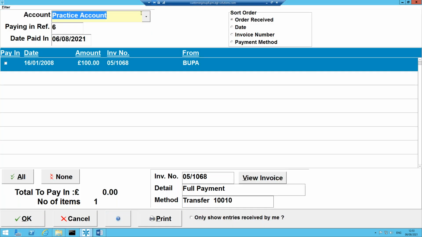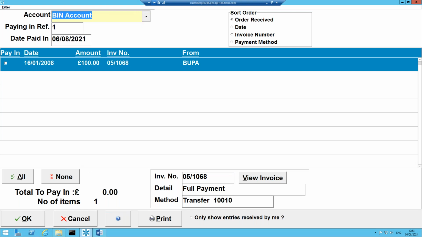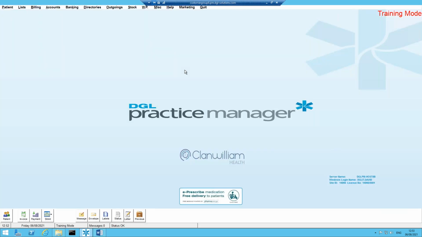If you go to the paying in book, go to the account and go to bin account, click on all and set all payments to go to the bin account for the date you're doing it. If you want to change the date, you're more than welcome to. Click OK. So that the next time you go in, it will just be new payments coming in from when you wanted to start using it. That is quite a common one that does come up.